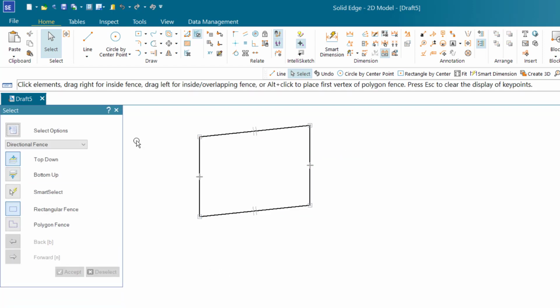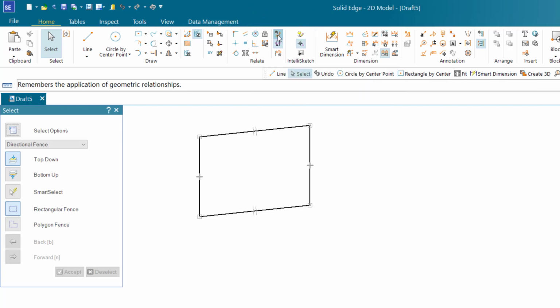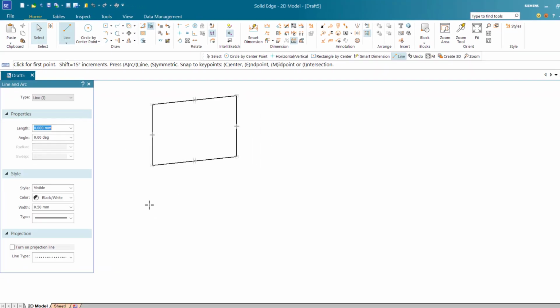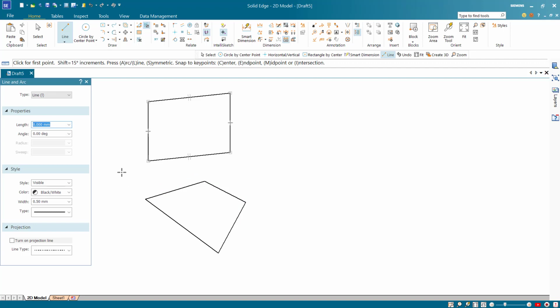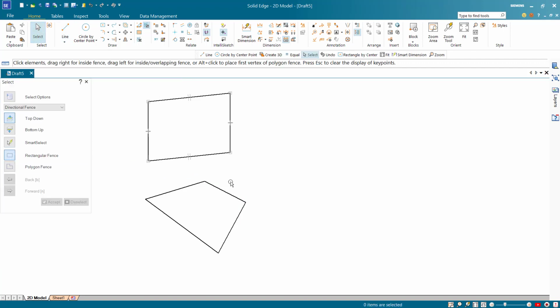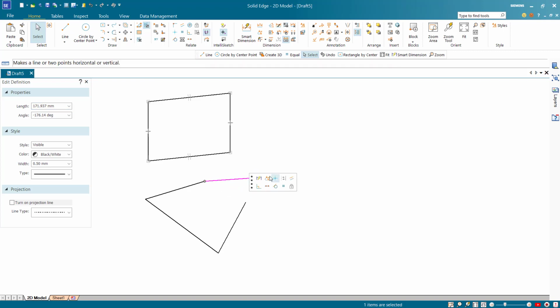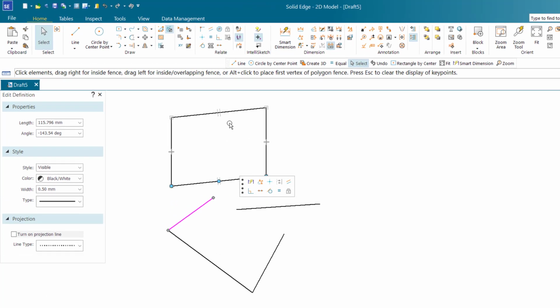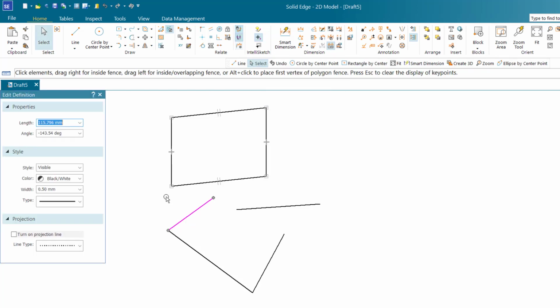Now, if you don't want things to stay connected, you can come and turn off this button right here, maintain relationships. So if I draw lines now, and it looks like they're all connected, if I come up to the select command, grab that line, move that, there's nothing holding these lines together. So you could turn off this maintain relationships if you like. I never do that, so I'm just going to turn that back on.